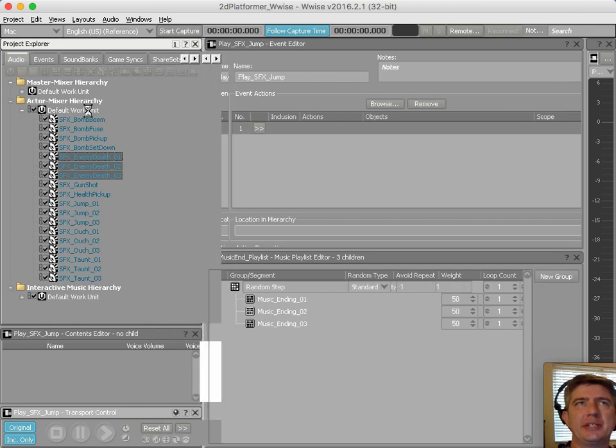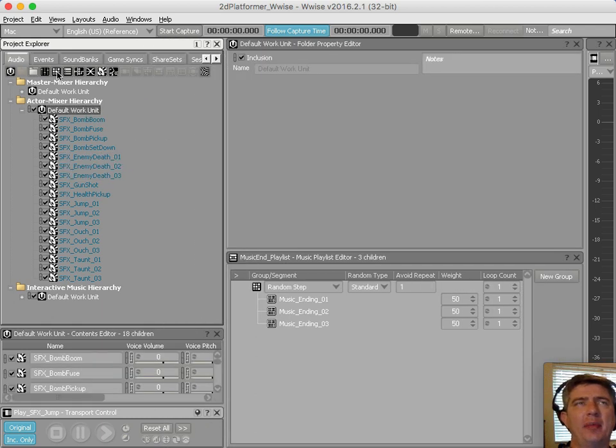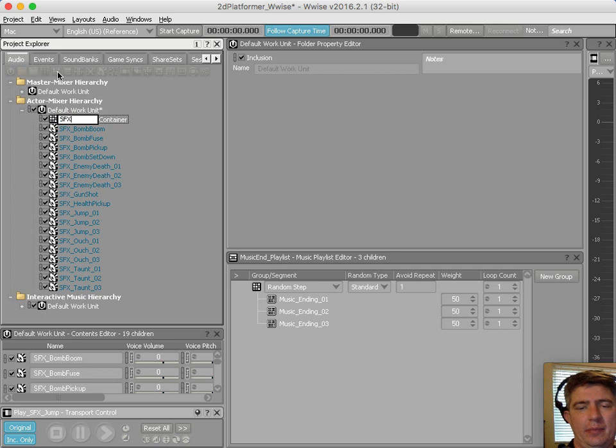So we're going to click on this default work unit again. And up here, this icon that looks like all the little dots at the top is called a random container. A random container allows you to randomize files. Anytime it's asked, it's just going to randomly feed it a file. So we're going to create a couple of these, and I'm going to name them SFX Enemy Death. Probably don't need to capitalize everything.